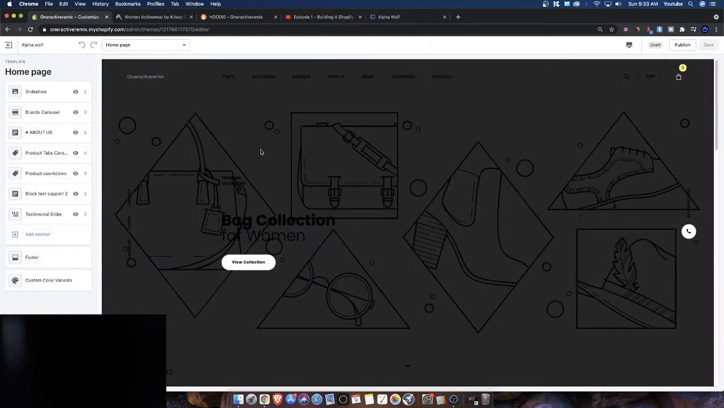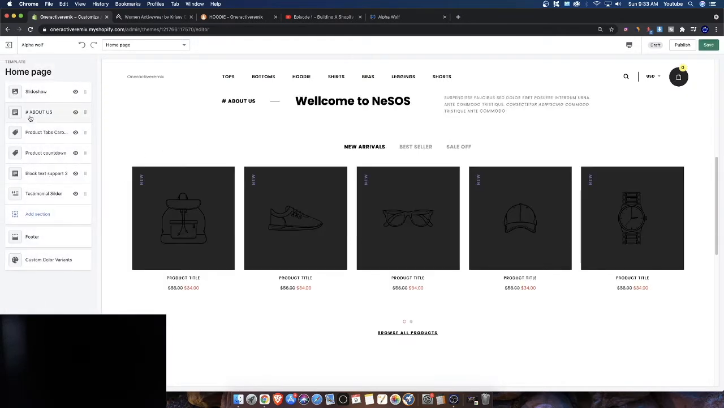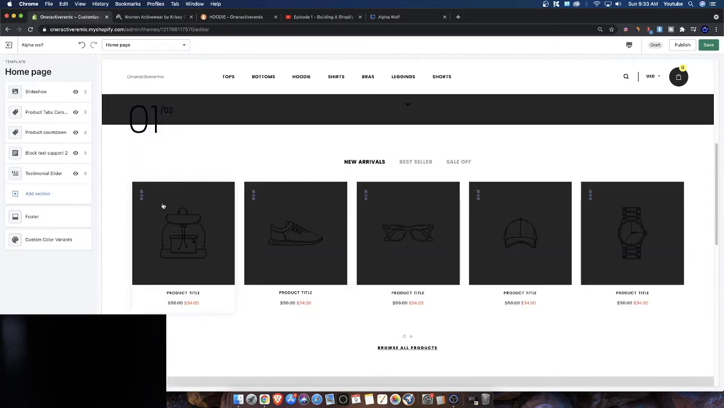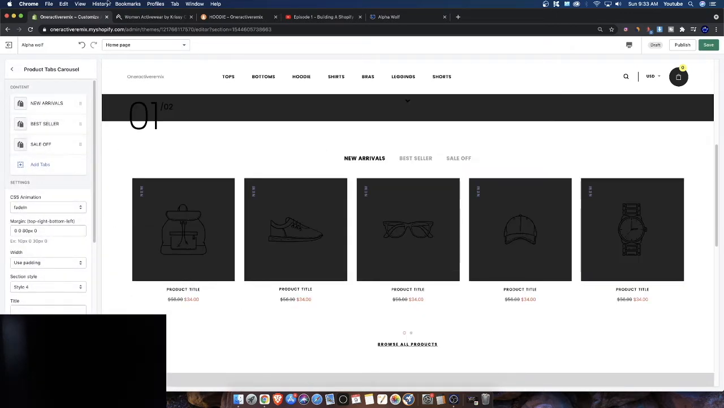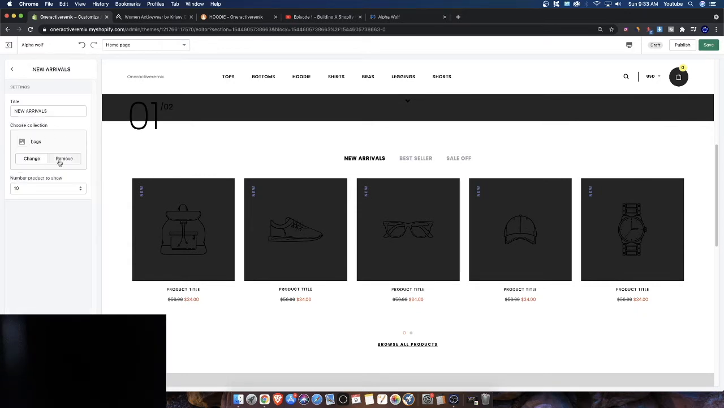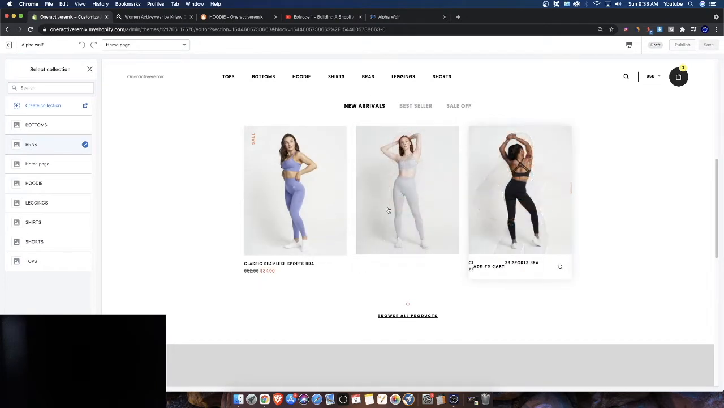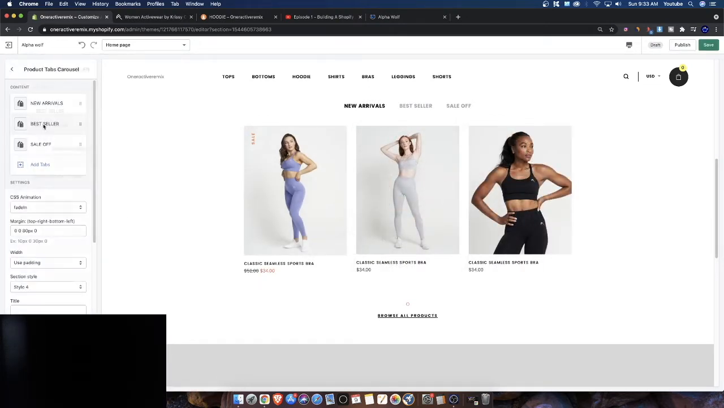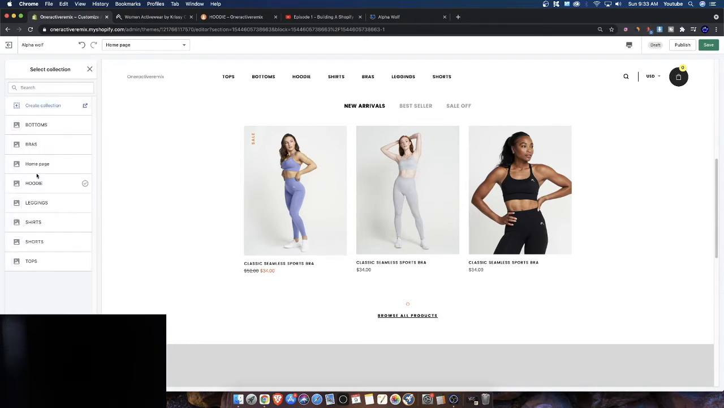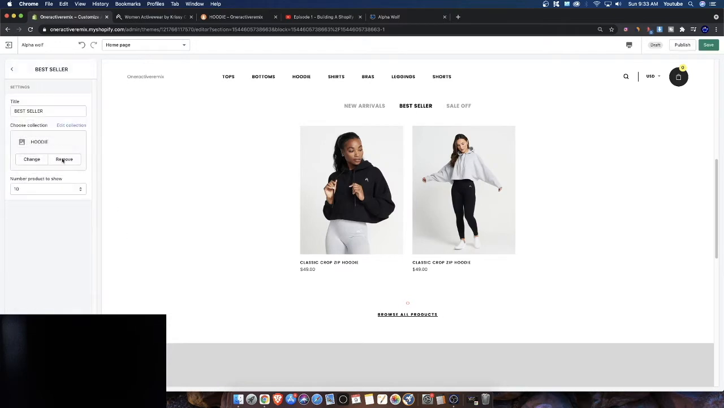And so now let's just delete once again our brand carousel, about us, and let's take a look at the product. So the product tabs here, we have new arrivals, bestseller, sale off. I'm not sure if I'm going to go with this, but let's just give ourselves some context here. We have bras, right? Not bad. We have, let's go to the next one. We have our bestsellers, and let's select any random one here. The hoodies. And let's select our next one, which is sale off.